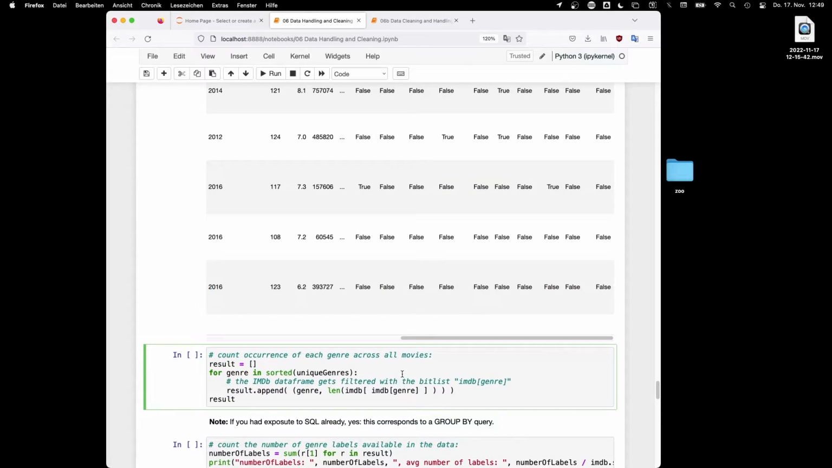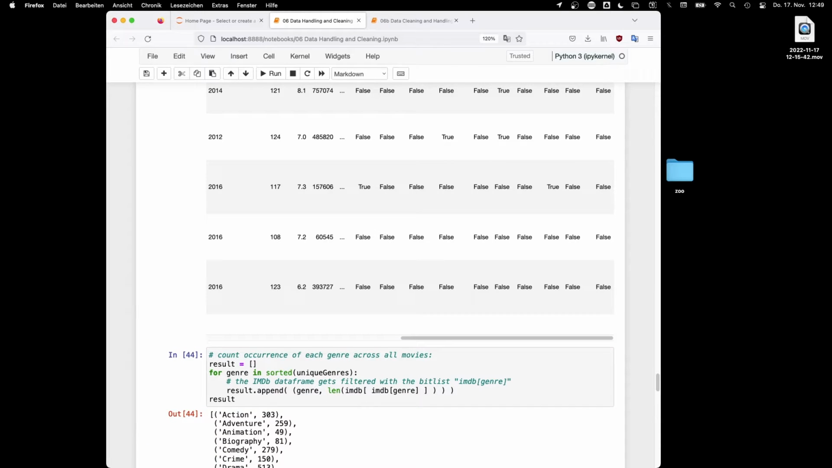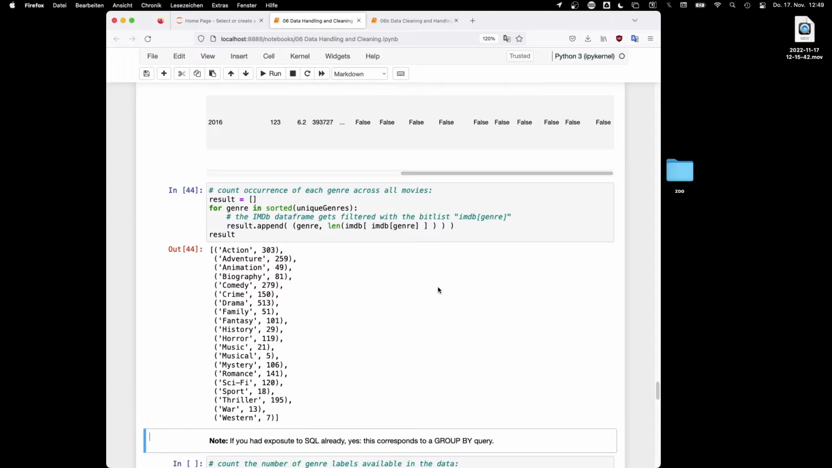Okay, and now what I could do is count the occurrences of each genre across all movies. Yeah? This is called conceptually a grouping operation. Grouping and aggregation is a long story. You will learn about that in the 4th semester, big data engineering. It's a longer topic. Things can go wrong and many things to tell you about that. But basically, conceptually, what it means is for each occurrence in the original data.